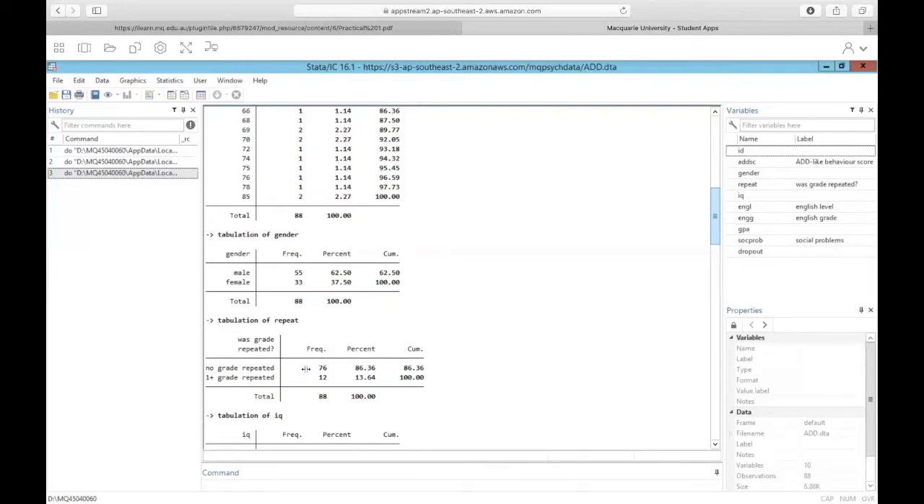We can also see the participants who did not repeat a grade. 76 participants didn't repeat, which is 86.36%, and 12 participants did repeat. One thing you'll notice is that all of our frequency tables add up to 88 participants, which is 100% of the sample. This is really nice because this way we know that we're not missing any data. If any of our totals didn't add up to 88, that would mean that we're missing data in that column.